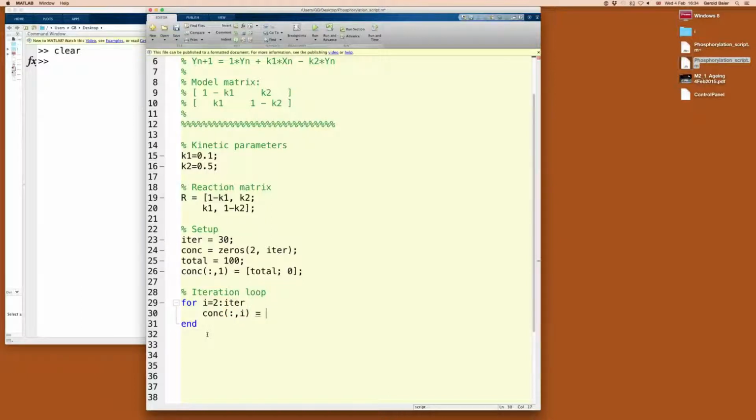So we know what our reaction matrix was, and that was R, so set here. But now we need to multiply that by the concentration at the previous time point. This is exactly as in the materials, correct, Gerald? This is as in the materials for the change of bacteria populations.